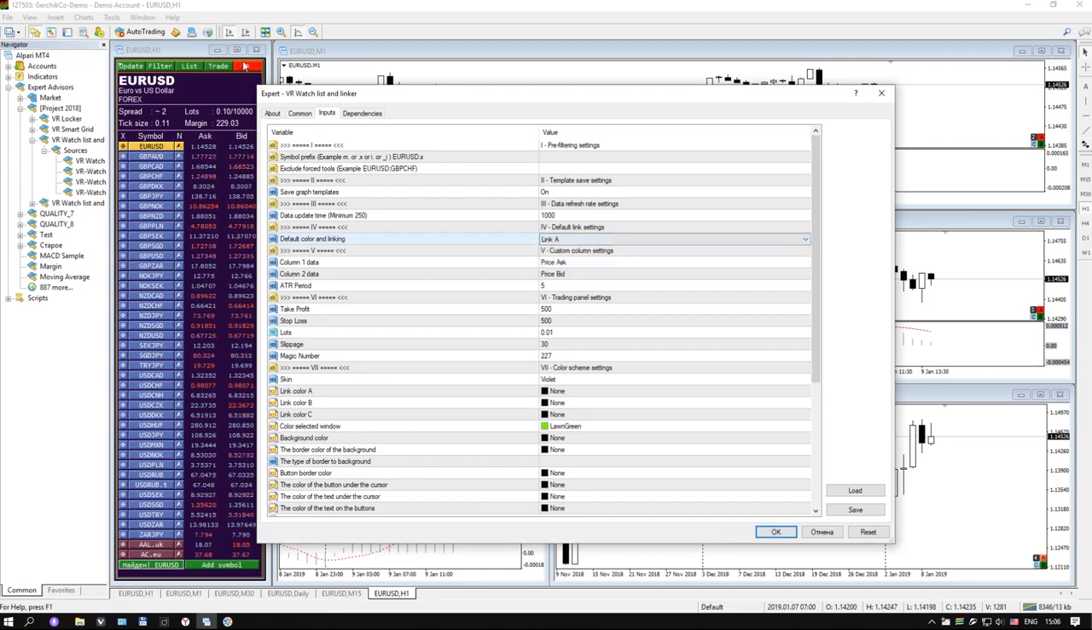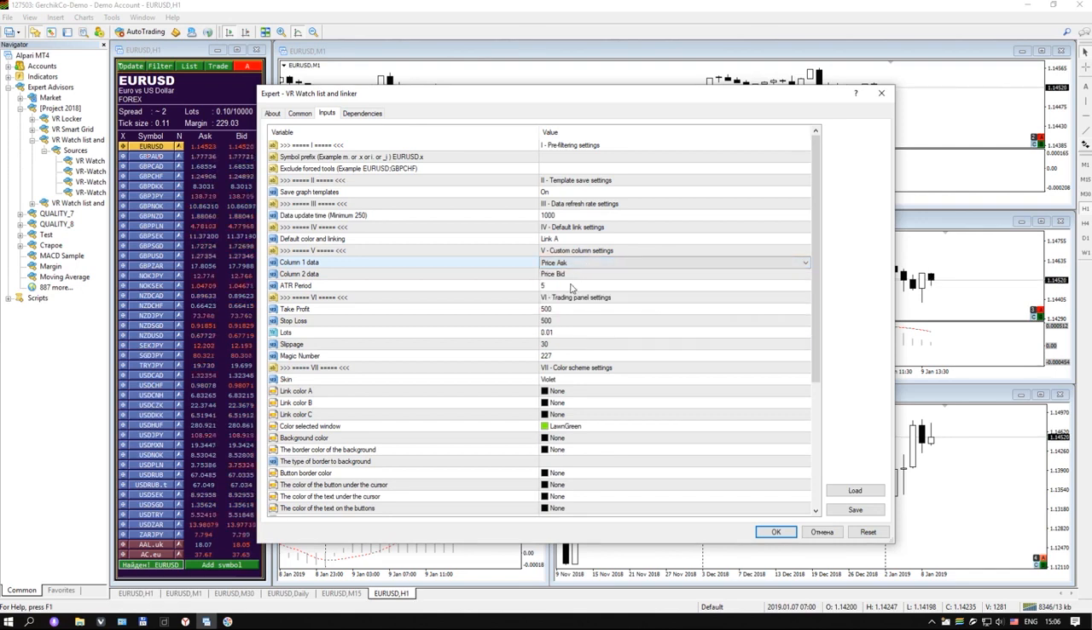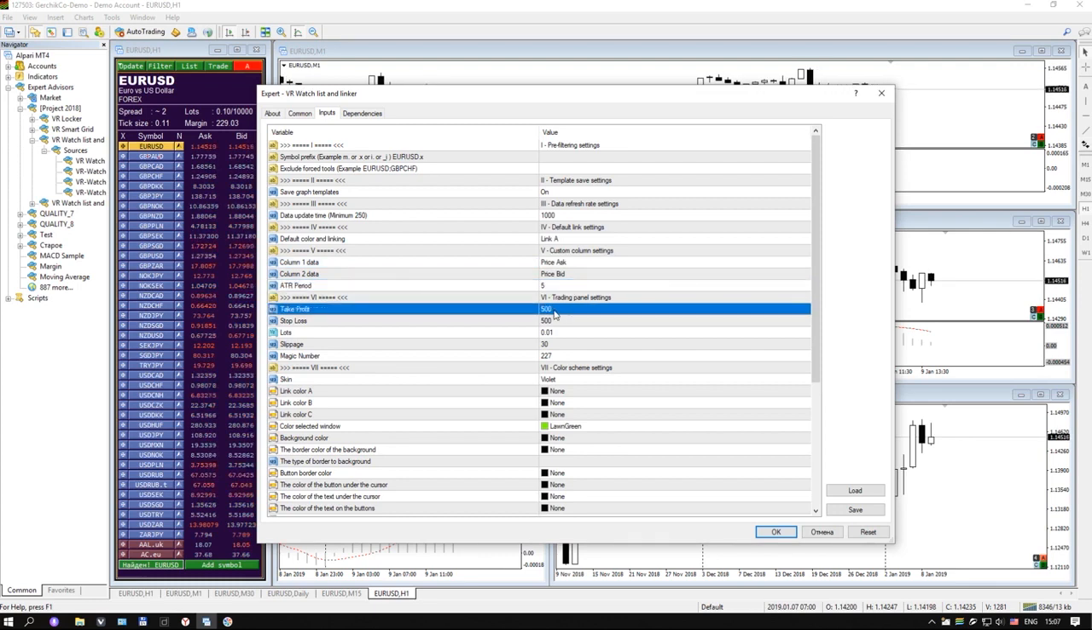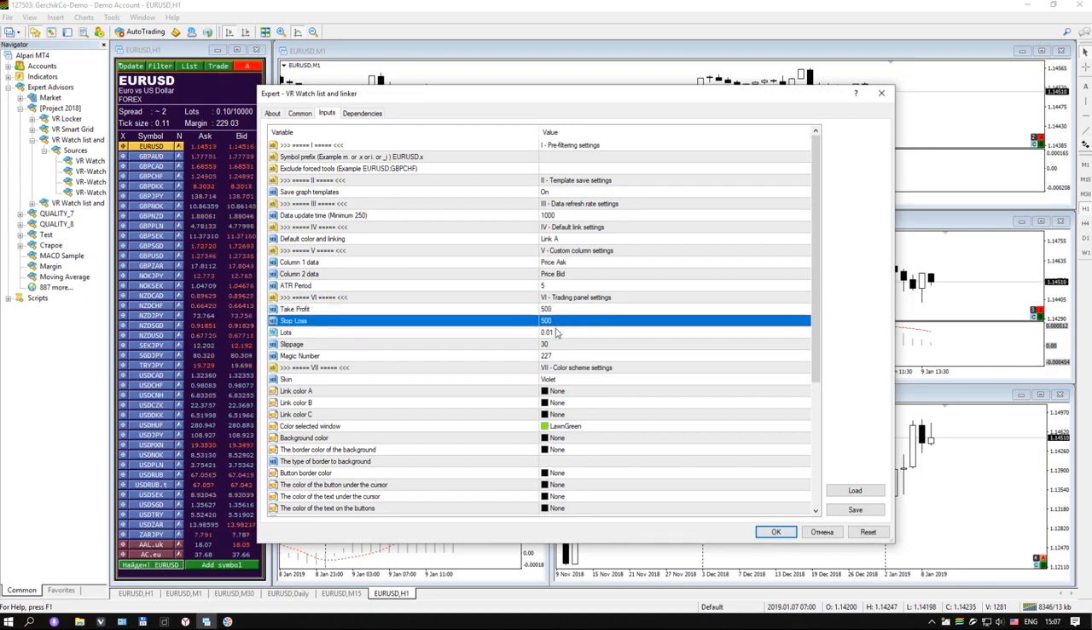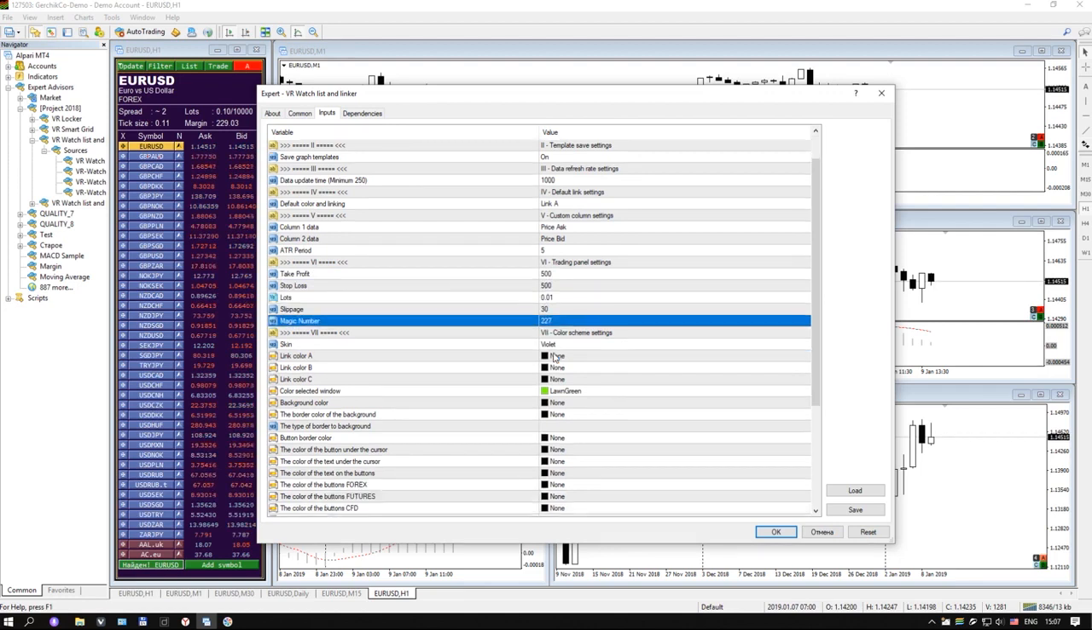Further, the column that I selected first is ASK, second column, bid. You can also choose price last, average true range, net change, or values of some of your indicators. Instructions on how to set your own indicator can be found in the program documentation. Trading panel settings. This is take profit, the default. Stop loss, the default. Slippage, and the magic number for orders, by default.